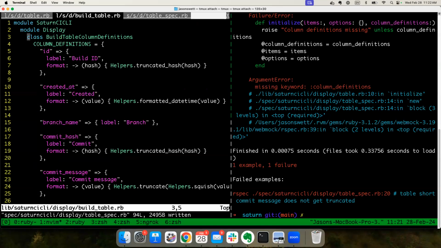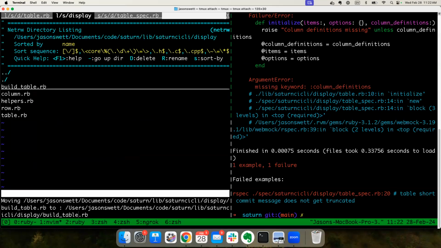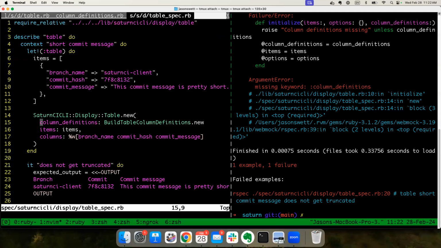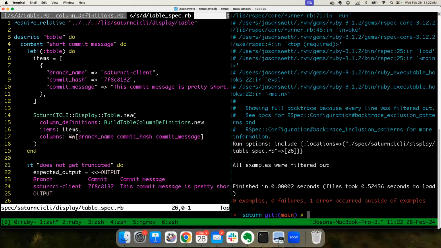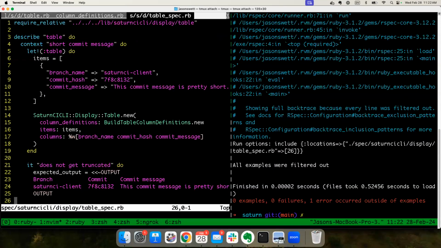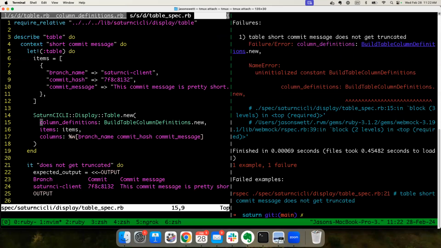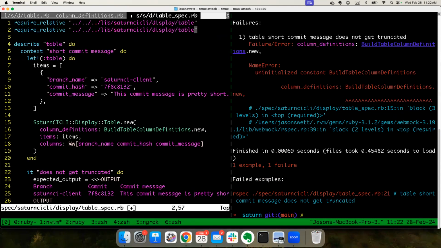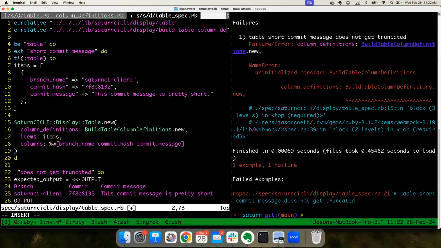Okay. And let's rename this build table to build table column definitions. Okay. And I know this won't pass, but let's see what does happen. Items. Okay, what did I do? Missed the comma. Okay. We'll need to include it. Build table column definitions.